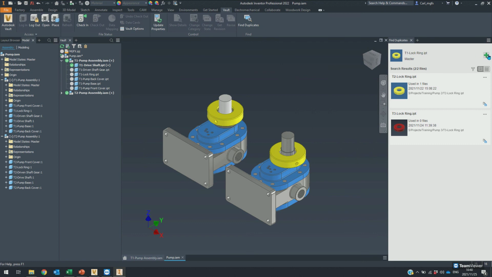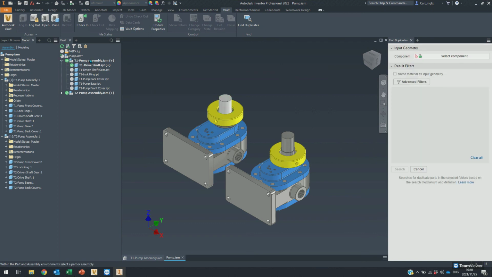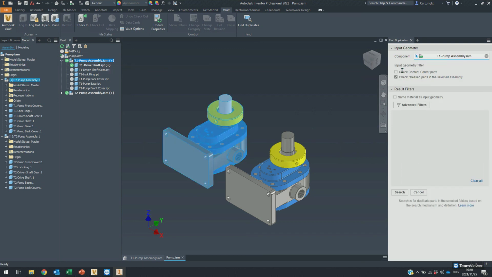So what I'm going to do here is start a new search. I'm going to grab that entire assembly. So let's grab that entire assembly and do a search. We'll see here that when running a search of the entire assembly, we have input geometry filters, check constant parts, check release parts, and we have our results filters as well.